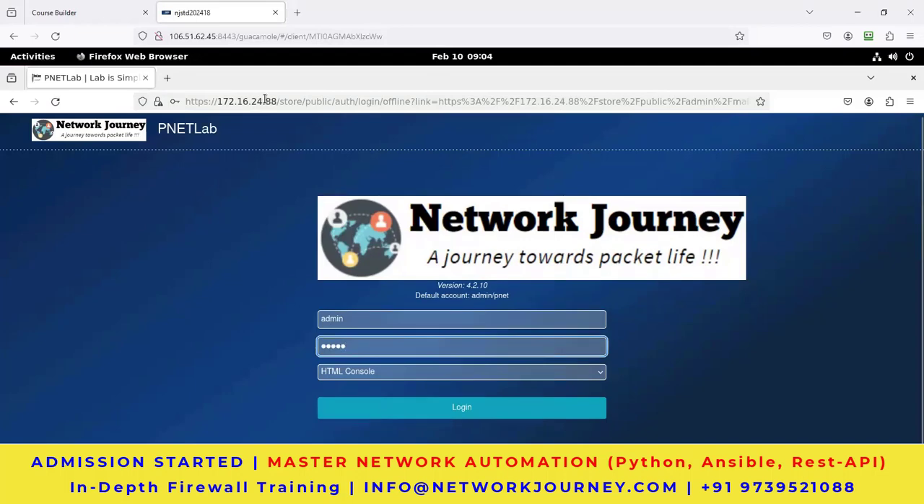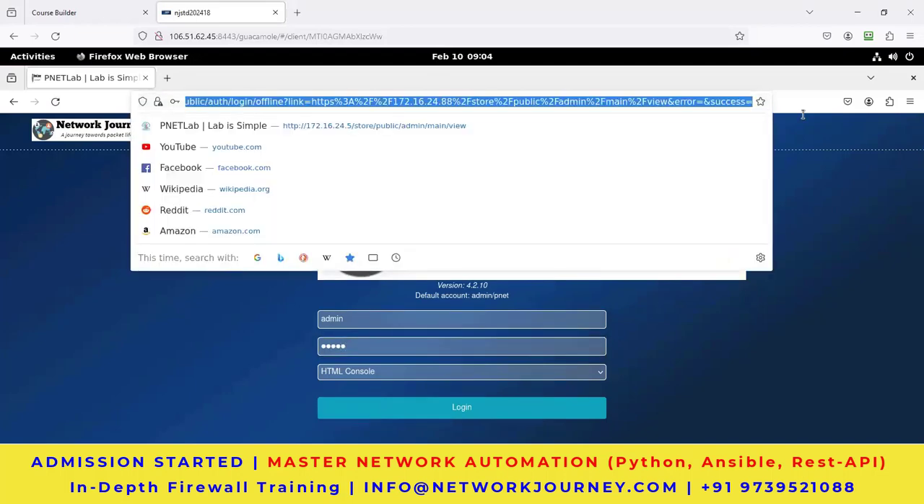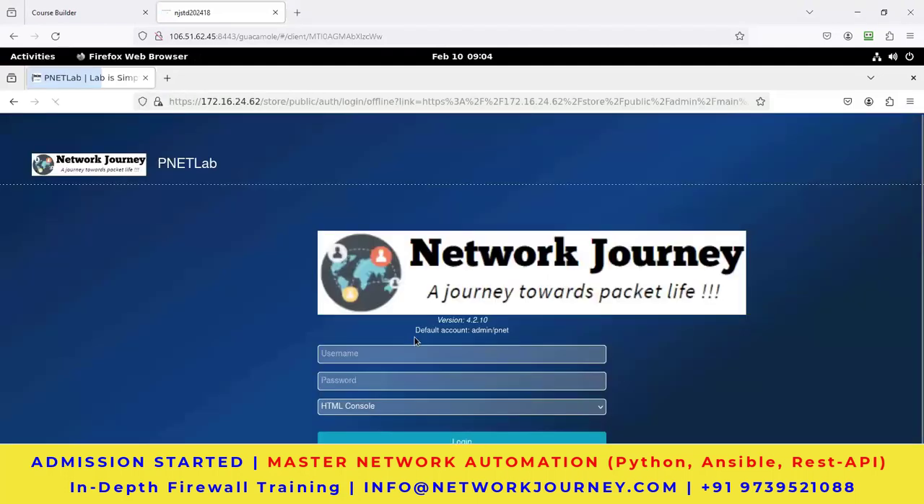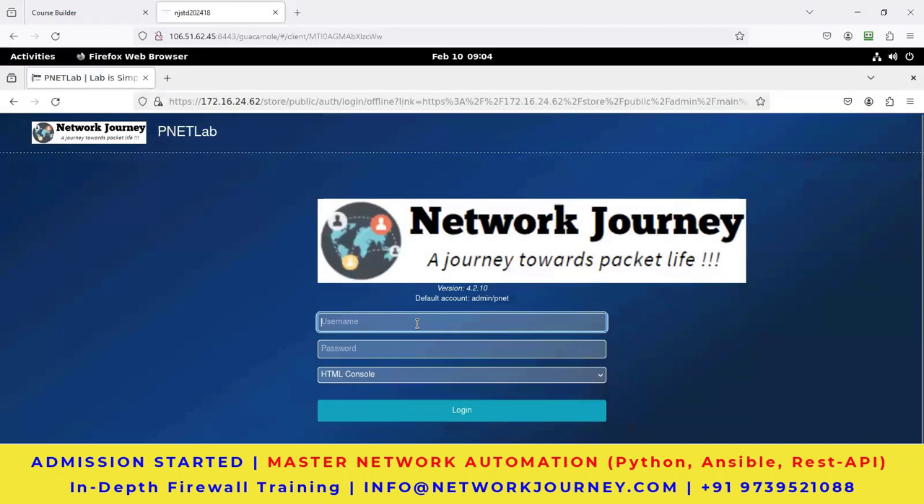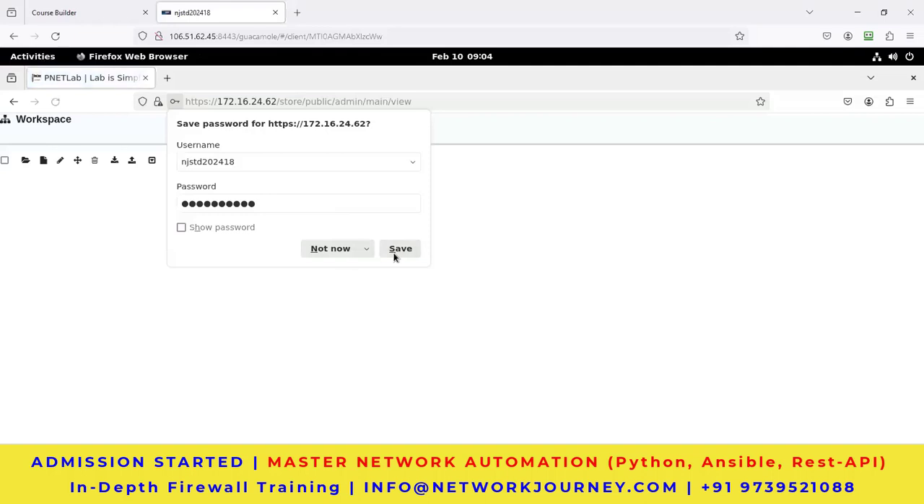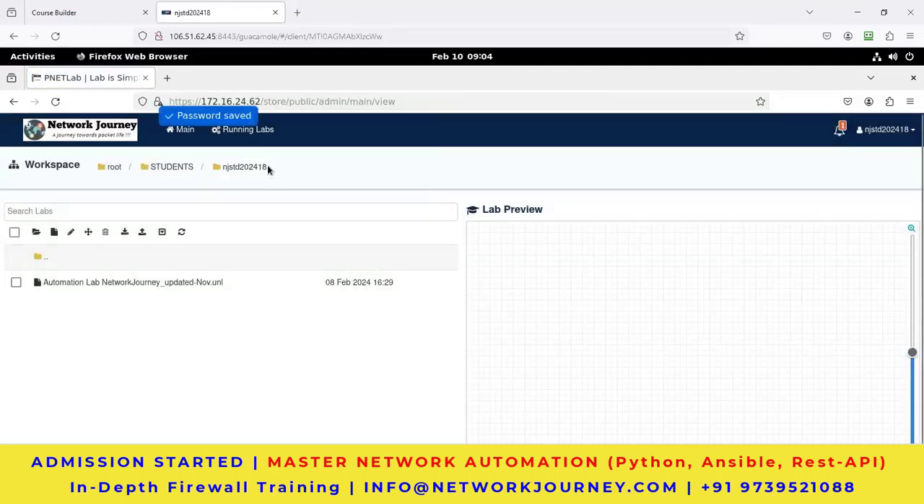Okay, so I got the IP, it's 62. Let me log into 62, and whatever the initial password that I entered, get inside that. You can save it so that next time it doesn't ask you for the credential.